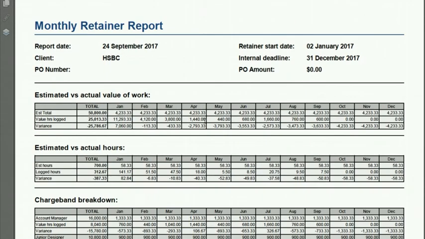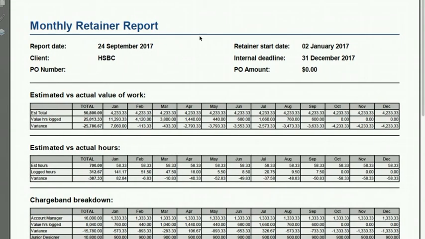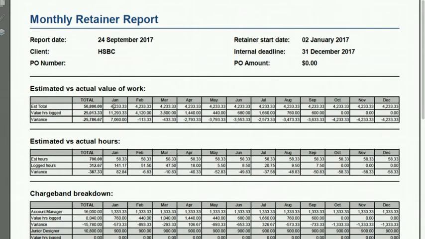So what we're now looking at is the standardised monthly retainer report that the TrafficLIVE developers have developed to go alongside this functionality. What we get here is a breakdown of total, and then month by month, what is our estimated value of work versus what's our actual, and then we get a variance here. This is displayed in hours and in dollars. Up here, for example, we can see our total retainer figure is $50,800. We've spent around $25,000 so far, leaving us with nearly $26,000 left on the retainer.